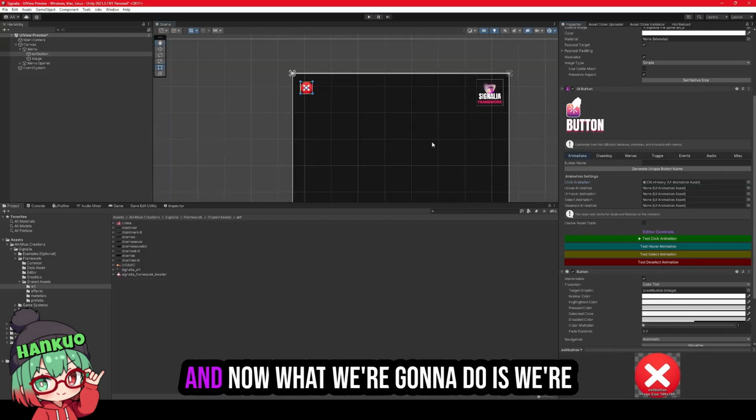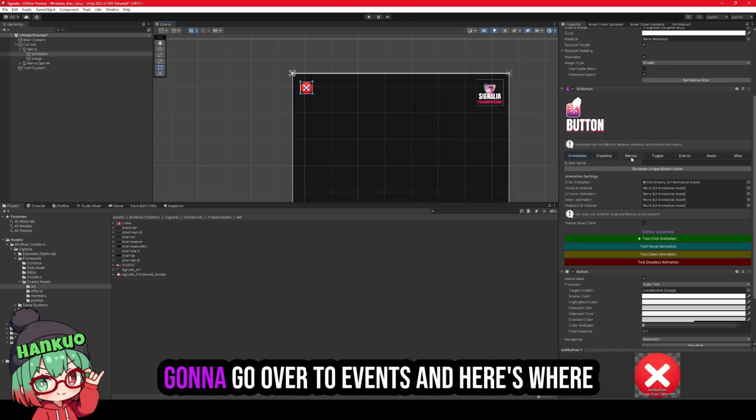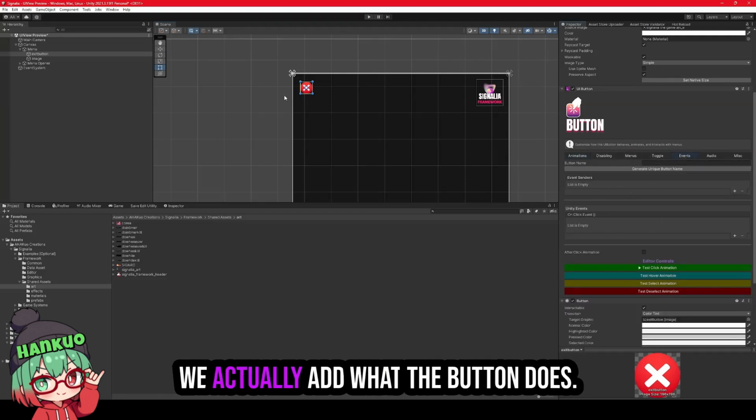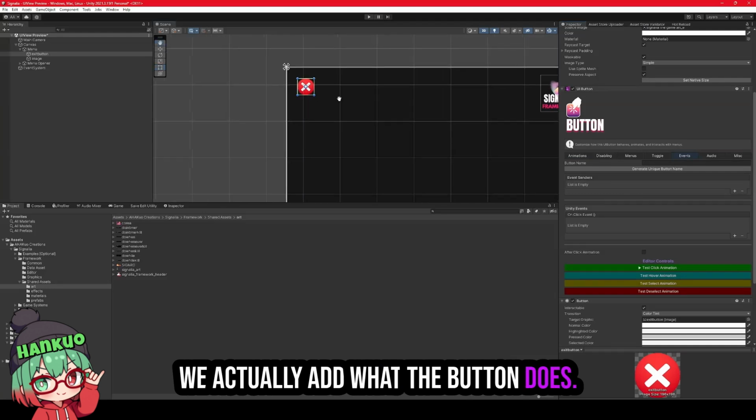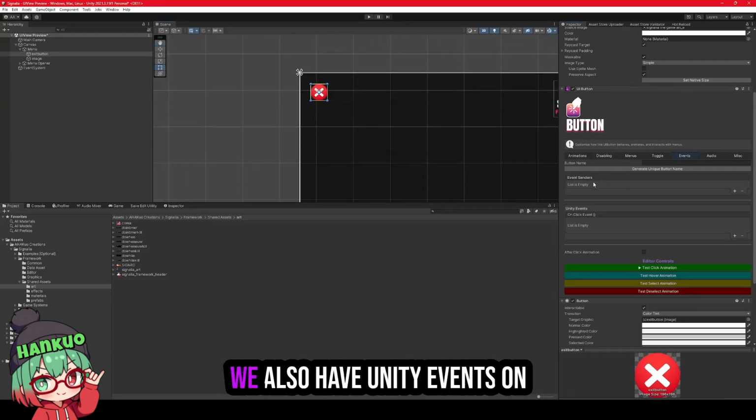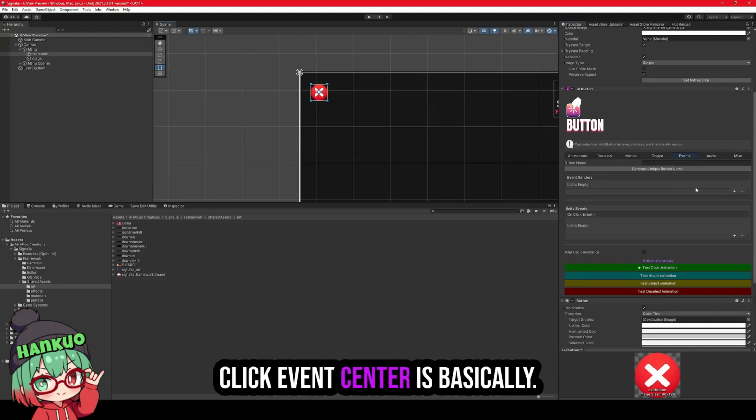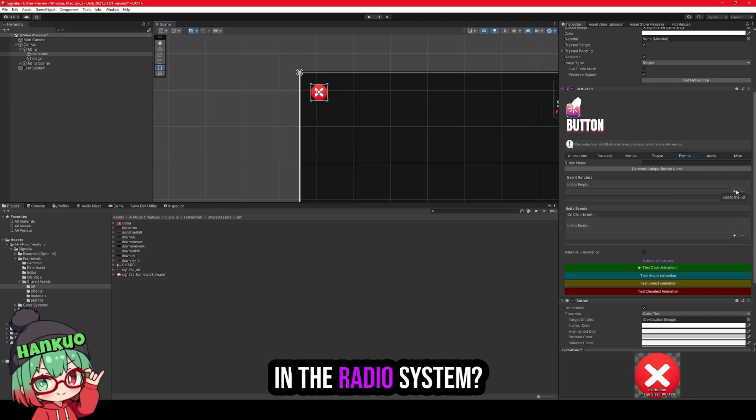Pretty simple. And now what we're going to do is go over to events, and here's where we actually add what the button does. So we have event senders, and we also have Unity events on click. Event sender is basically what event it sends in the radio system.